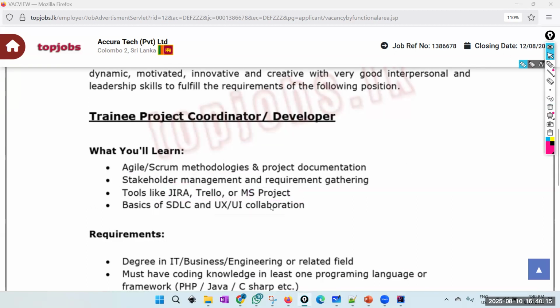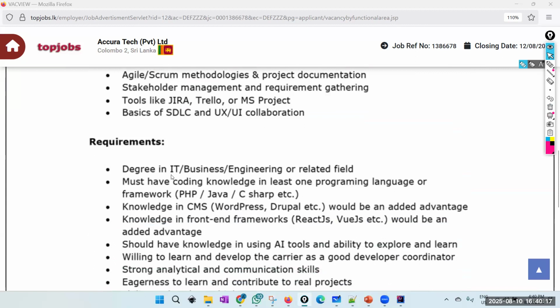Requirements: degree in IT. So you are doing an IT degree, right? BIT. Business, engineering or related field.